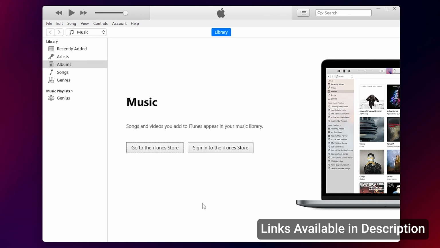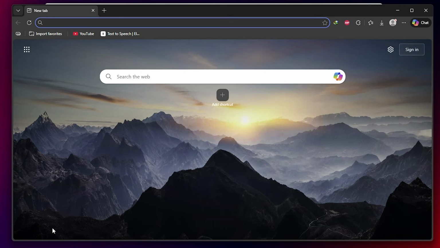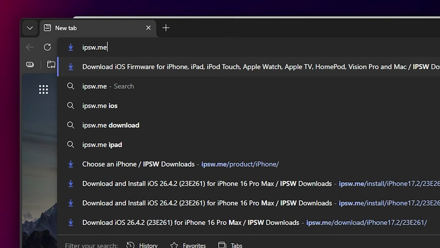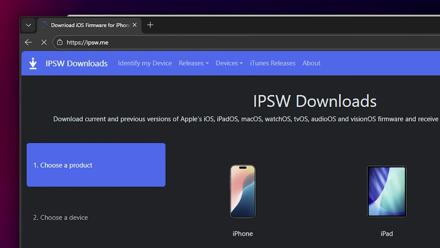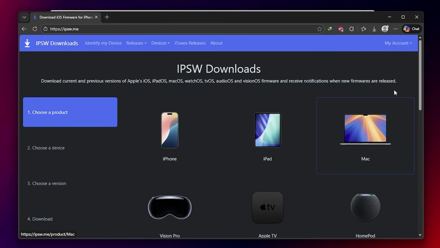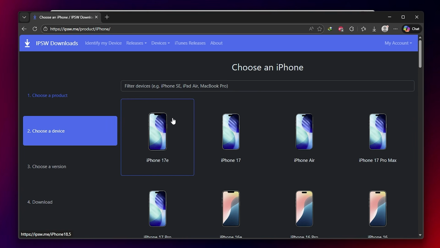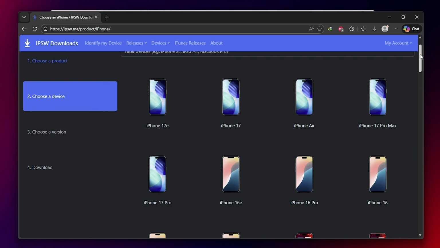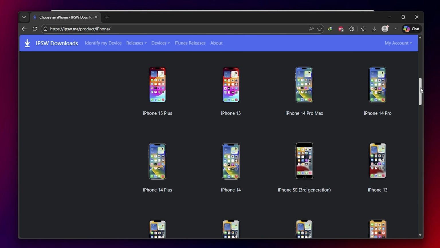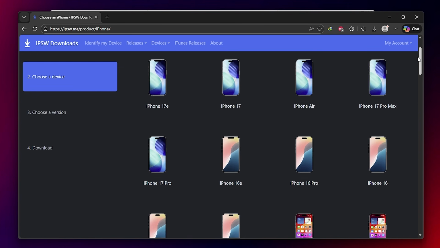Now, before connecting the iPhone, I recommend downloading the iOS firmware manually. So, downloading the IPSW firmware manually can make the process easier. To download the firmware manually, open your browser and go to IPSW.me. Now select your iPhone model. Make sure you select the correct iPhone model because the firmware must match your device.